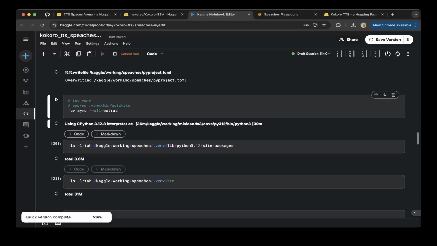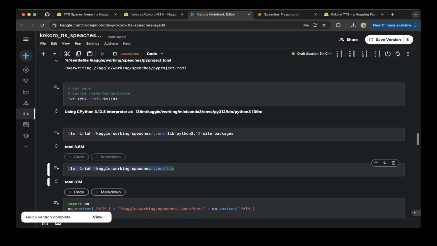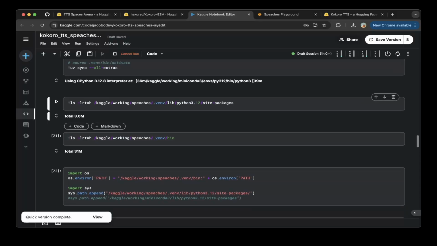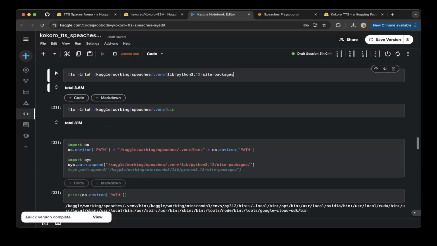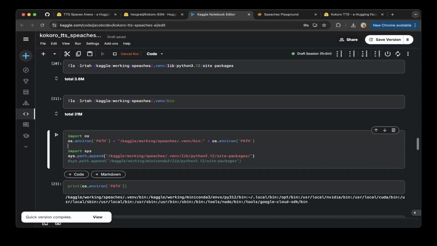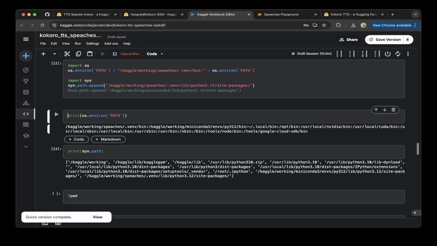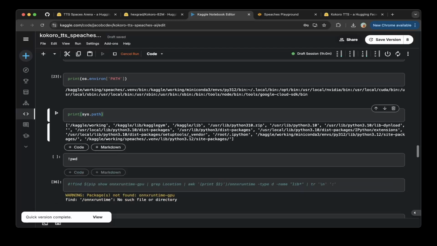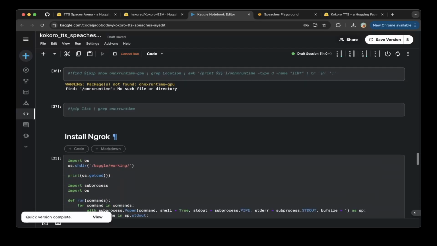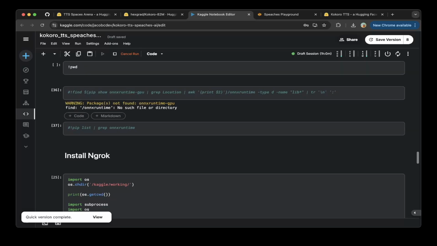So we have to check if everything is installed. Just do ls to this speeches.venv folder to see if the bin exists, and also the lib exists for Python 3.12. Make sure you add all these bin binaries and also the site-packages folder to the path and to the system path. So that should be it. And as I mentioned earlier, check the path and the system path to make sure they're all added correctly. So the basic setup should be ready.